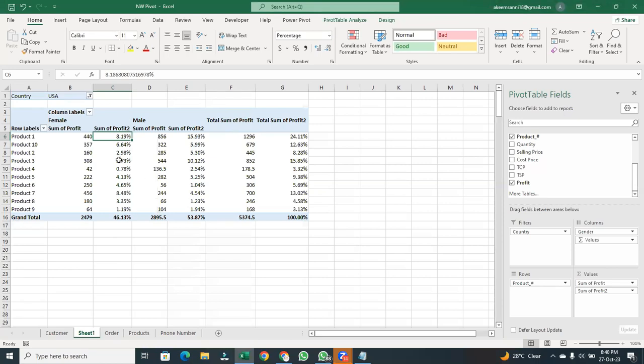And right here, you can see that for product 1, the grand total percentage is that female generates 8.19%, then male generates 15.93%. And we can see that for our total profit, 46% goes to female, whereas 54% approximately goes to male.